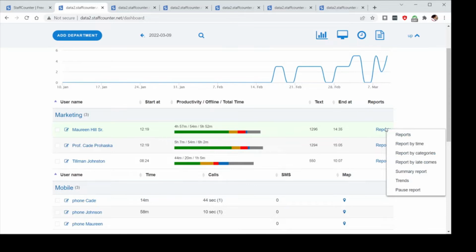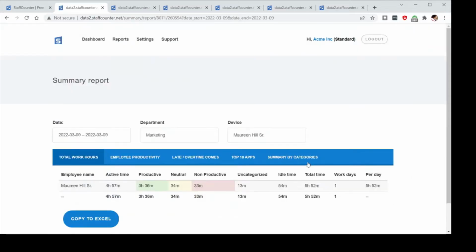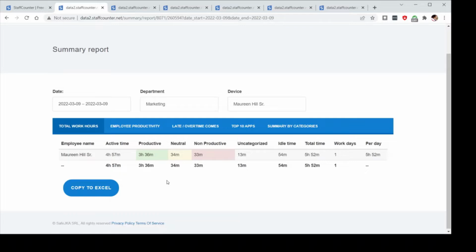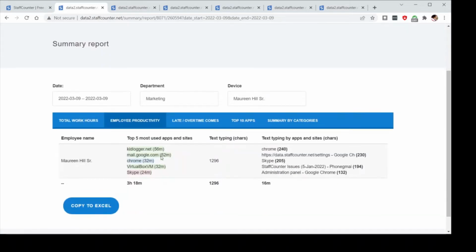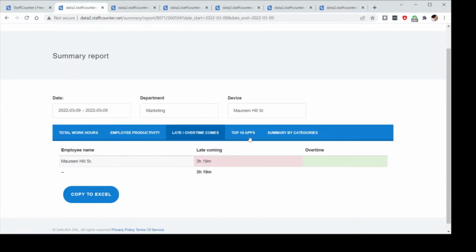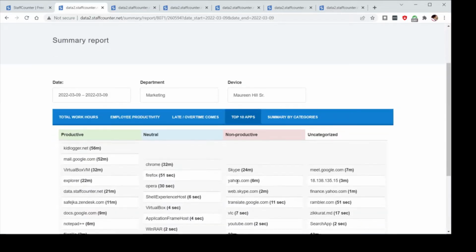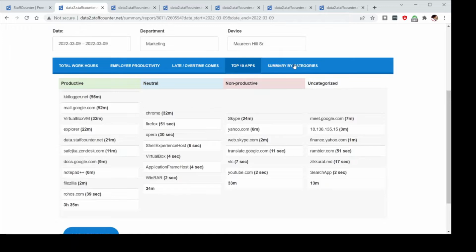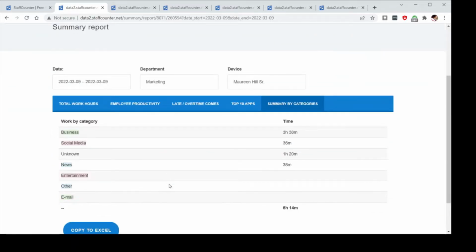Let's look at the other report, the summary report. It displays the most important information in one place, like the total hours split by type of productivity, offline time, total time, the top 5 most used applications and the amount of text typed in these applications, late and overtime hours, the top 10 applications by categories, and the summary for each category.